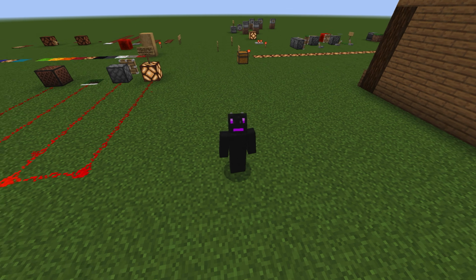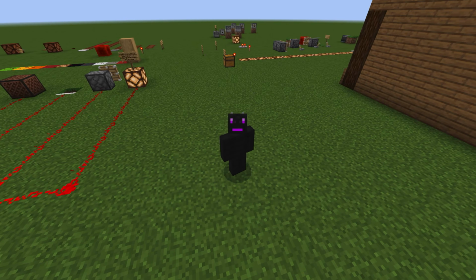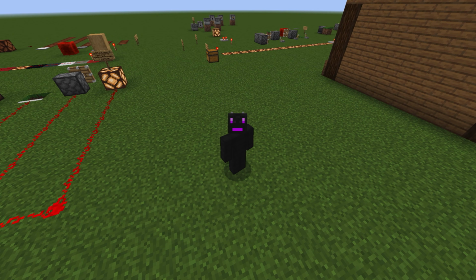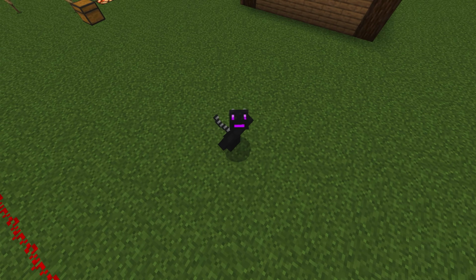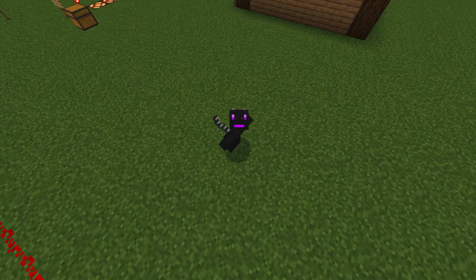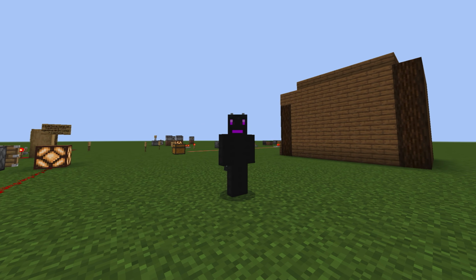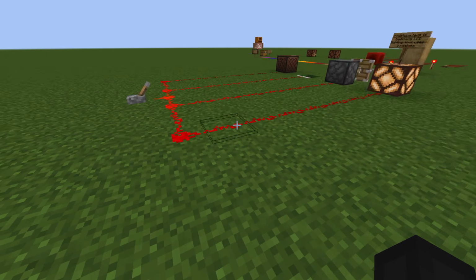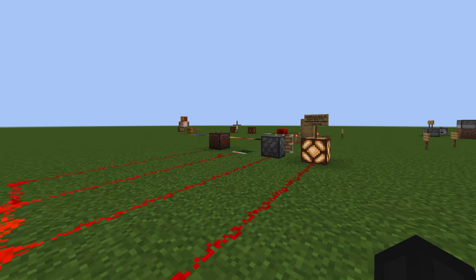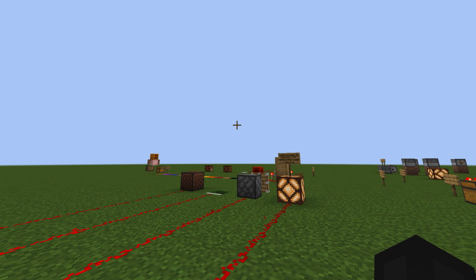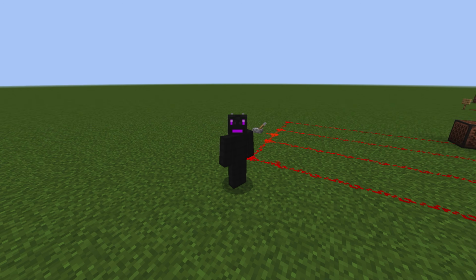Today we're talking about everything you need to know about Redstone. So in this video, we will be talking about how Redstone works and every component about it. If you ever looked at a Redstone machine and thought, how does this even work? Then this video is for you. So let's jump in.